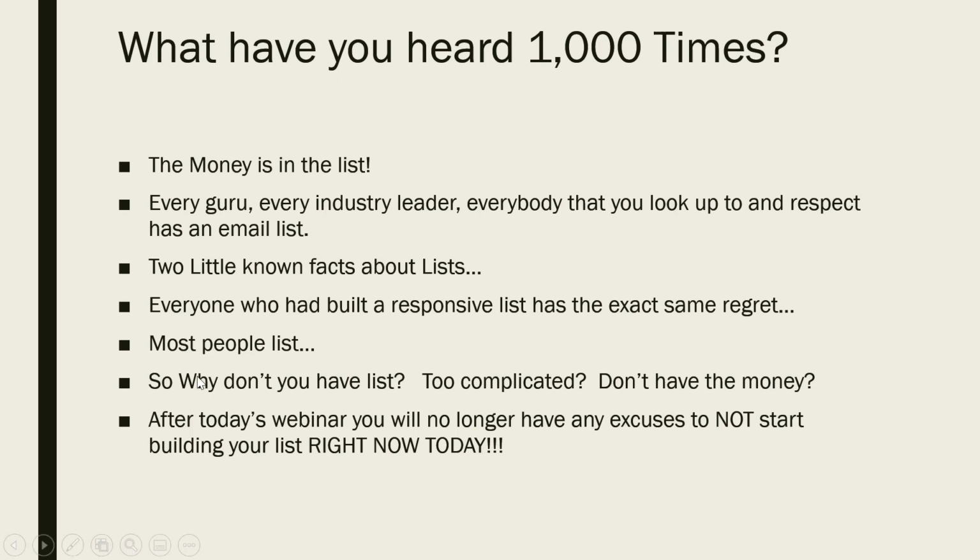Okay, so here's the other little known fact about email lists. Most people don't have an email list, all right? Even though we've heard it 1,000 times, even though every person you know, like, love, and respect online as an online marketer that's making money online, even though everybody that you follow has an email list, even though you've been told 1,000 times to build your email list, most people, for whatever reason, don't have an email list. And that just made me crazy.